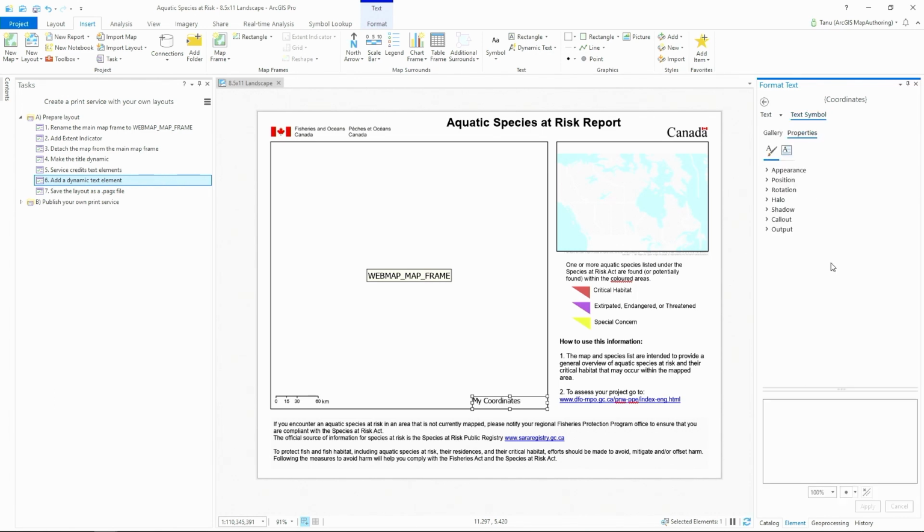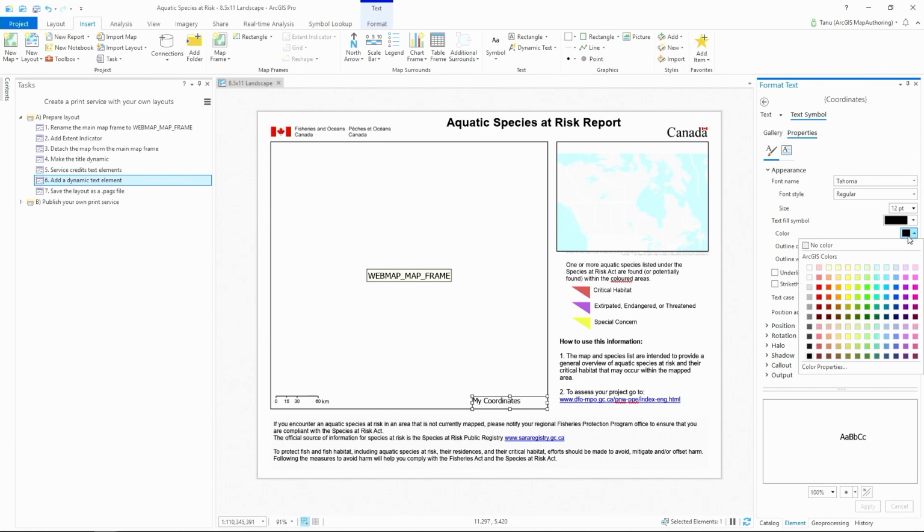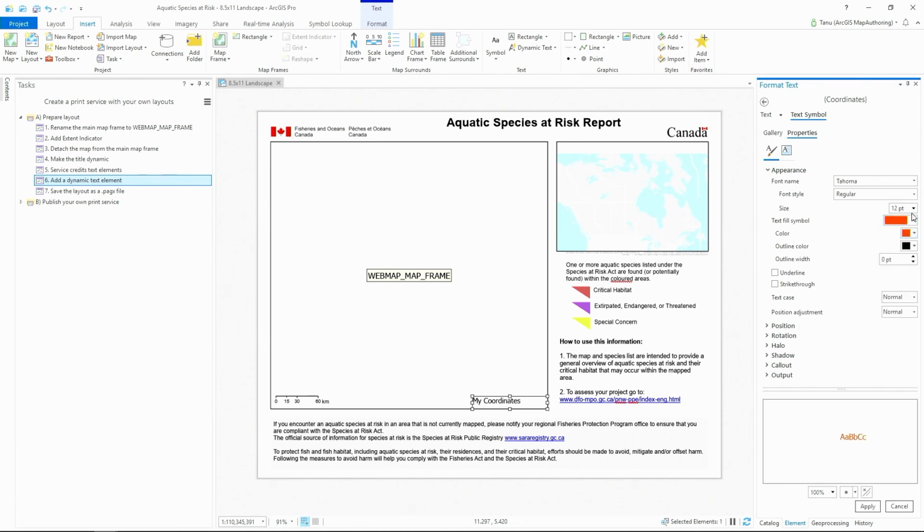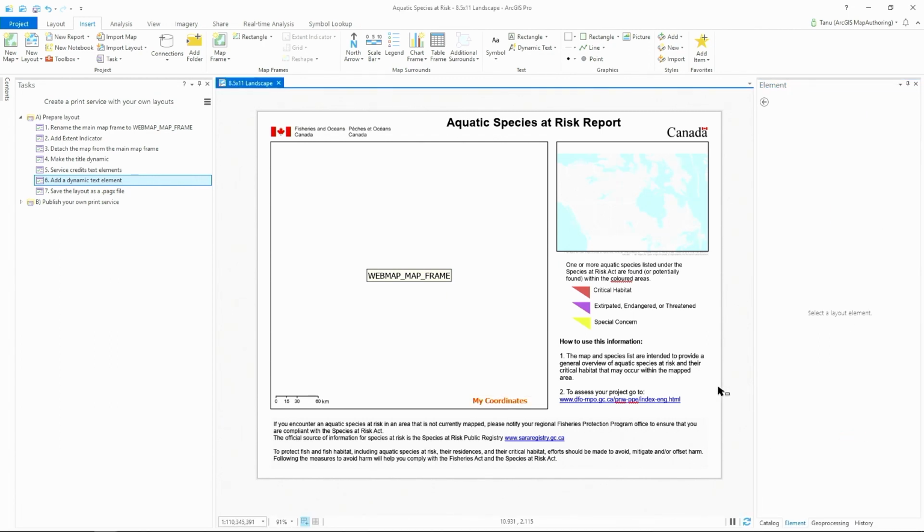If you want, I can symbolize that any way I want. Let me make that kind of orangish and bold. Apply. There you go.